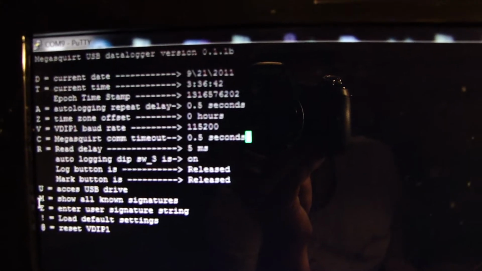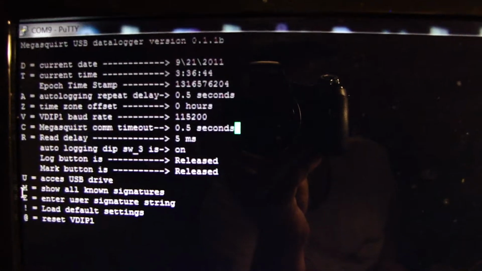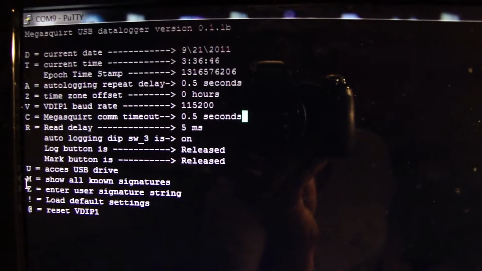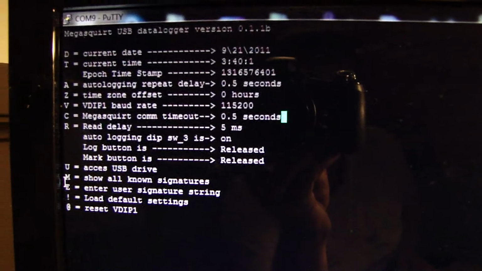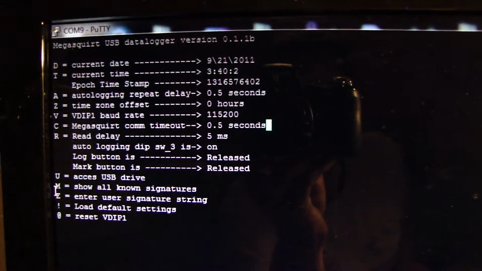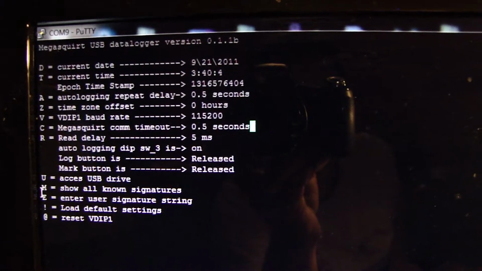It was already set to that before, and our time is set at 3:36 right now. I'm going to set it to 3:40. So our time, we'll push T, we'll push hour 3, 40 minutes, and there we go. And you'll see it counting up, 3:40 and 3 seconds, 4 seconds, 5 seconds.